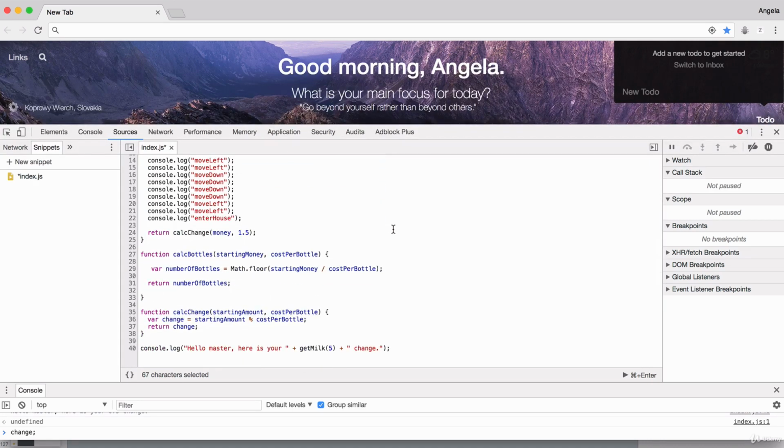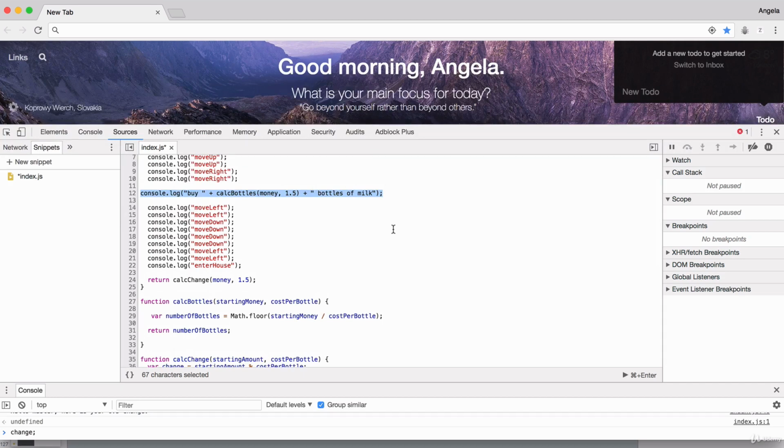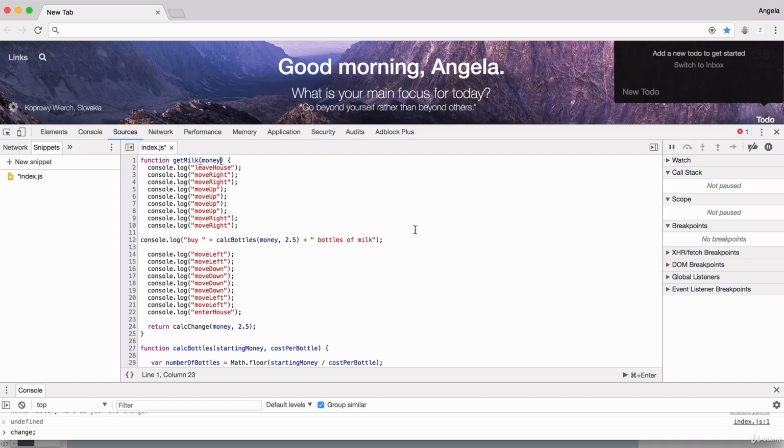So now, say if the cost per bottle of milk changed, right? Say it now costs, I don't know, $2.5 instead of 1.5. Then we don't actually have to change the calculation. And in fact, we can make this even more DRY by reducing the repetition inside the function. So as an input, we can say getMilk, the amount of money as an input and also the cost per bottle as an input. And we can replace that here.